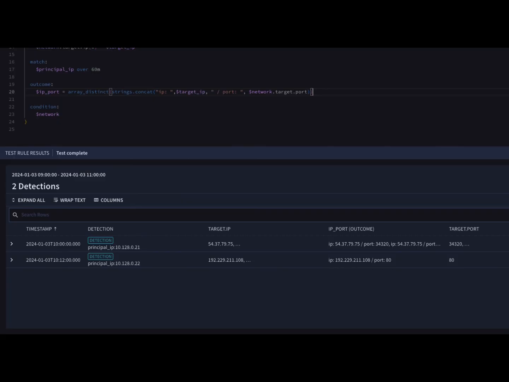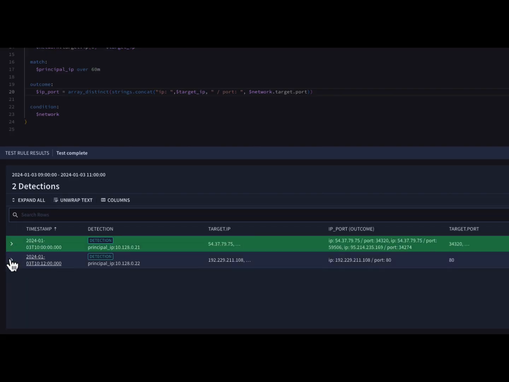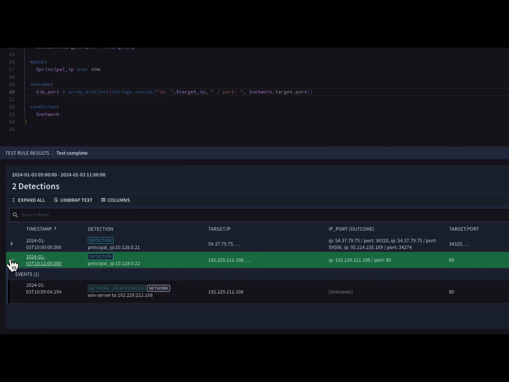Notice that our aggregated outcome variables are shown in the detection, and when we expand the detections, we can see the events with their respective target.ip and target.port values. Hopefully that provides a nice set of examples of how strings.concat can be used with outcome variables.